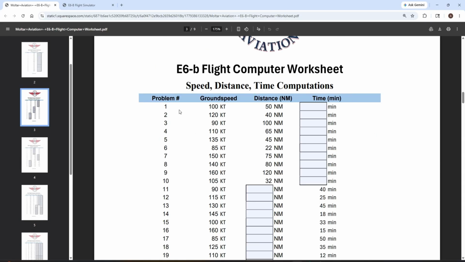All right, so now that we got those easier ones out of the way, let's go ahead and work on some speed, distance, and time. All right, so for my first problem, let's say we're flying at 100 knots ground speed. The distance we're flying is 50 nautical miles, and we want to know how many minutes is that going to take us. So 100 knots ground speed, 50 nautical miles, how many minutes?